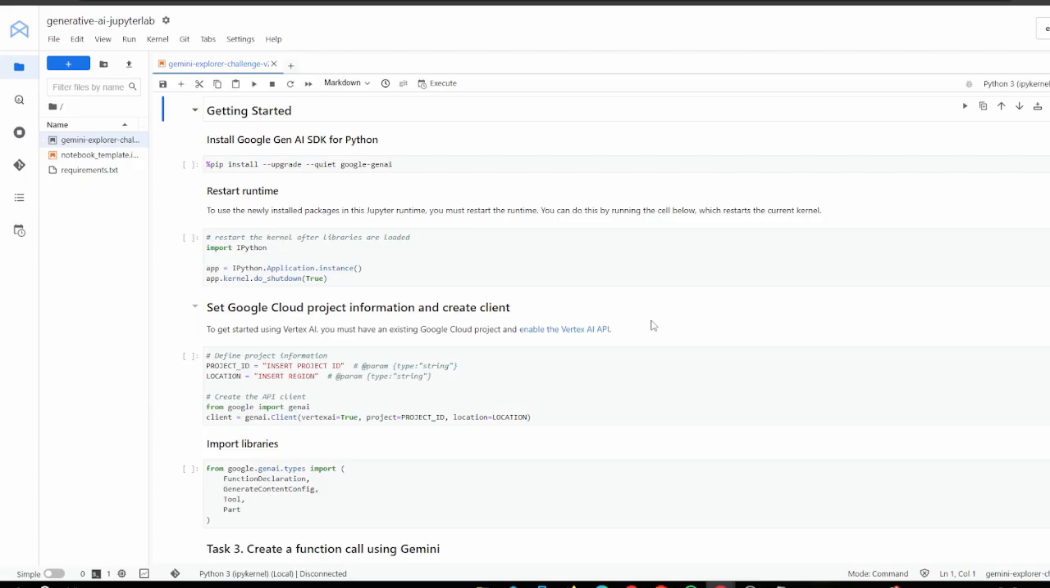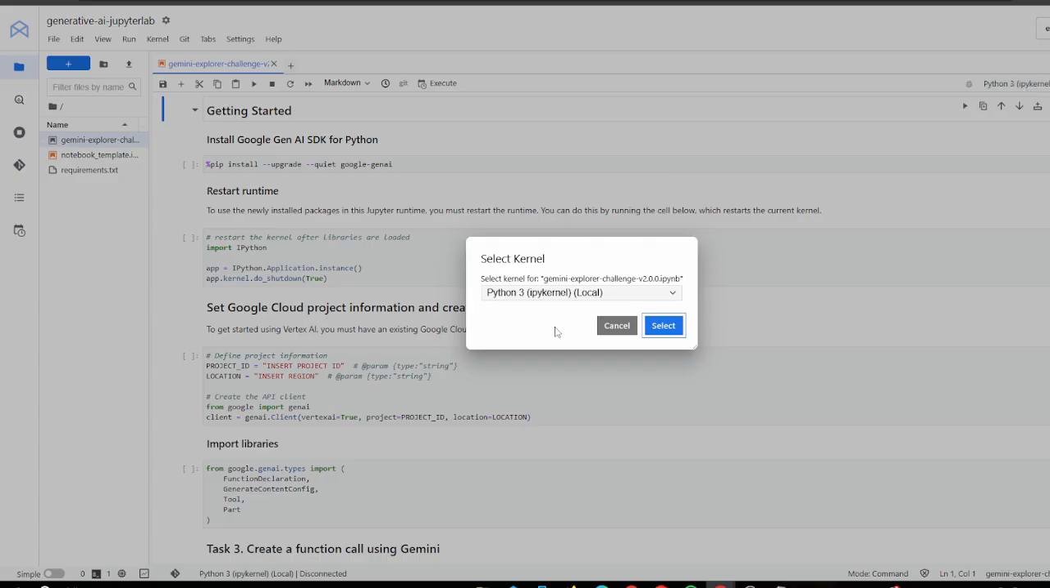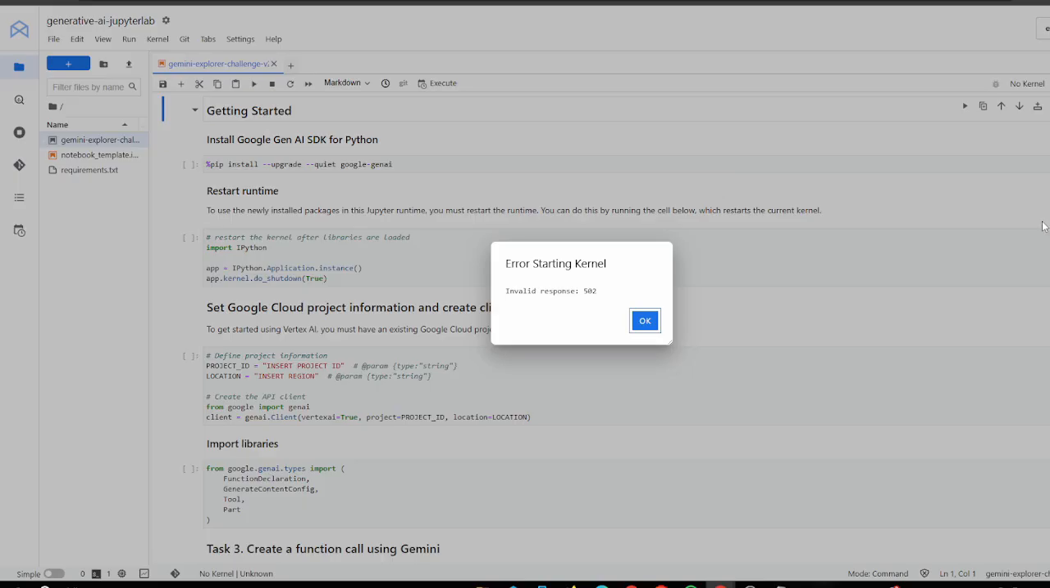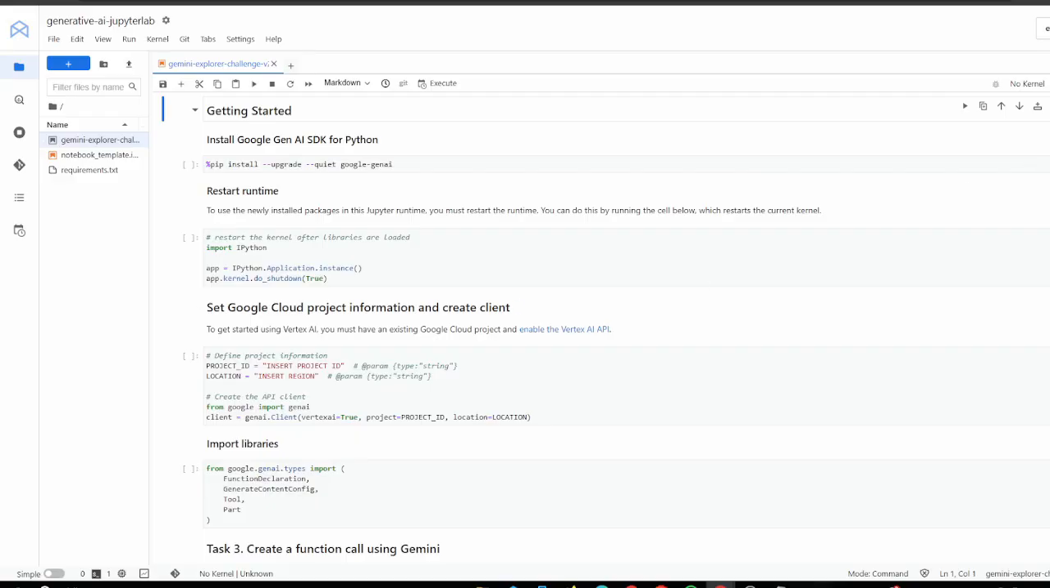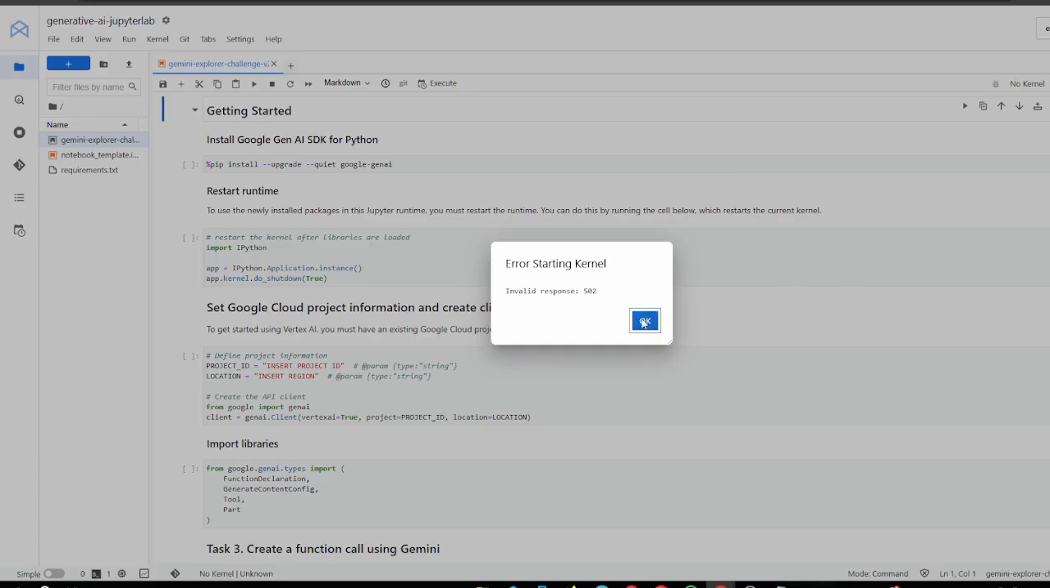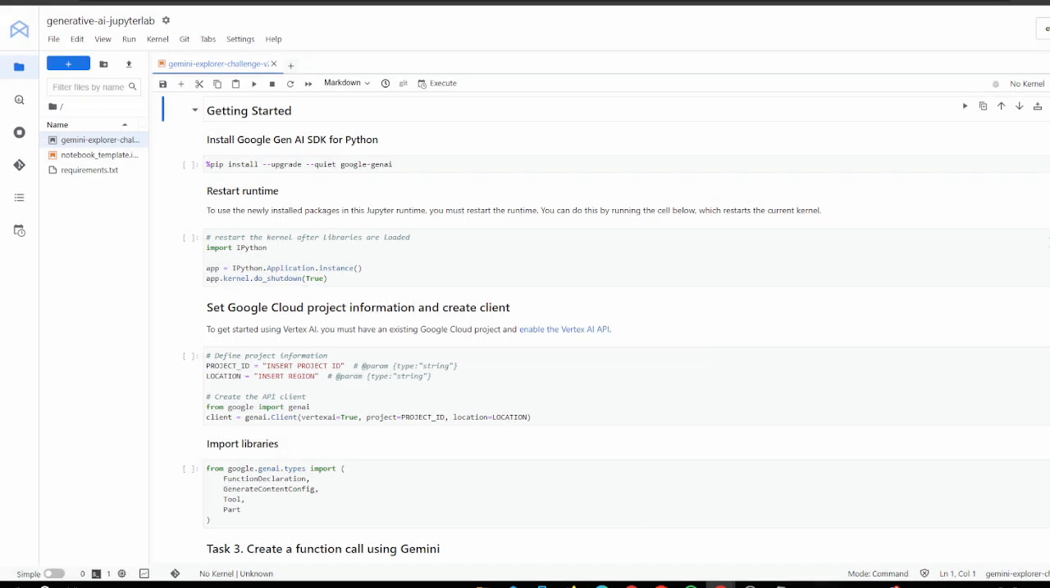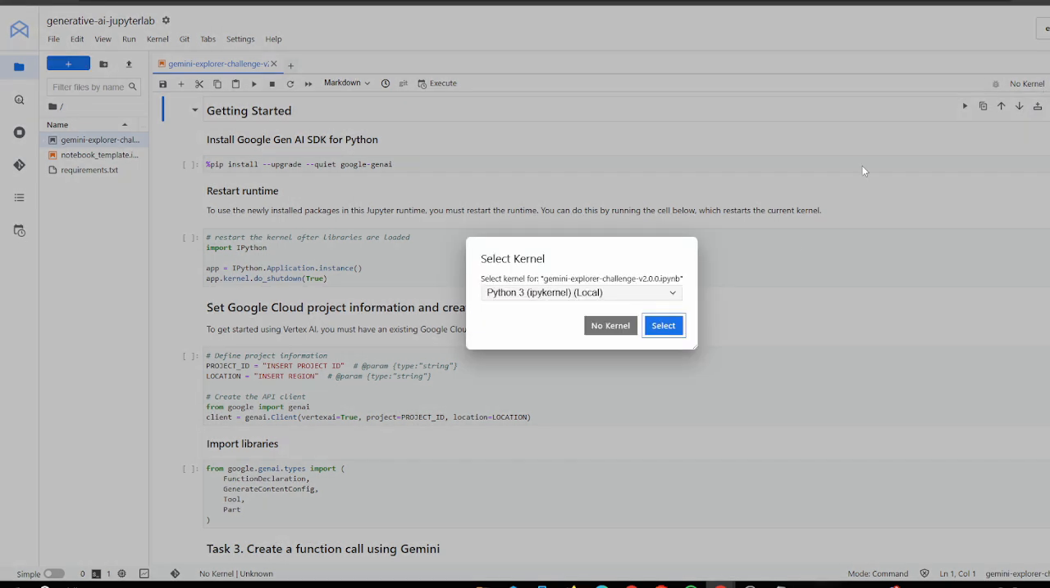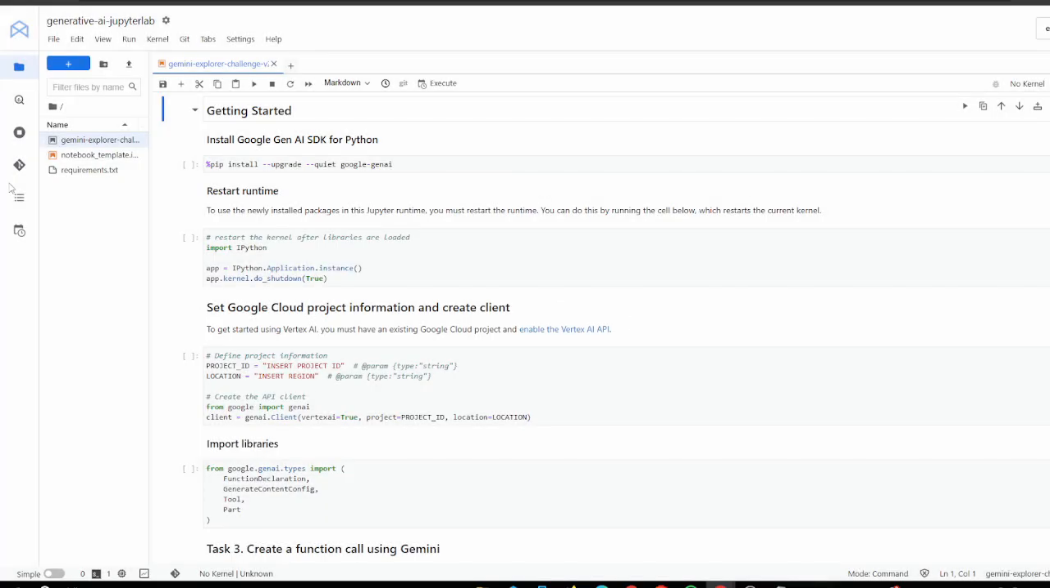Kernel died unexpectedly. Just click OK. I'll just do it again. Just select the kernel. Error. No kernel. Select kernel. Invalid response. Start. There is some issue with this lab, I guess. Or I'm the only one facing this issue. I don't know.